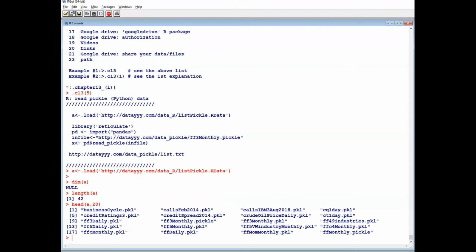Okay, we have all kinds of datasets. For this one, let's just copy and paste. We load an R package called reticulate, then import pandas. Pandas is one of the most used Python modules, and it's quite similar to an R package.